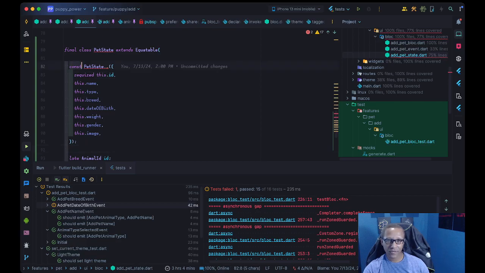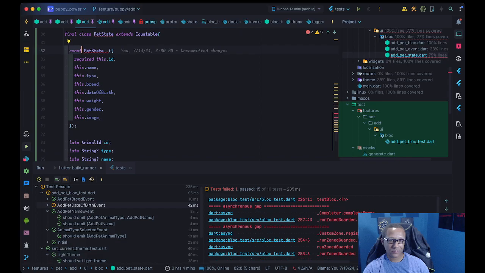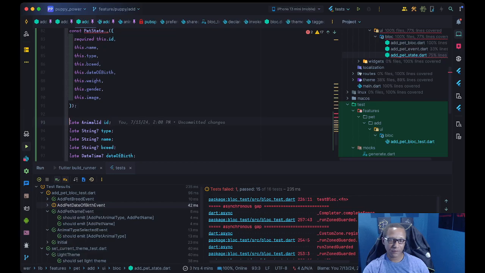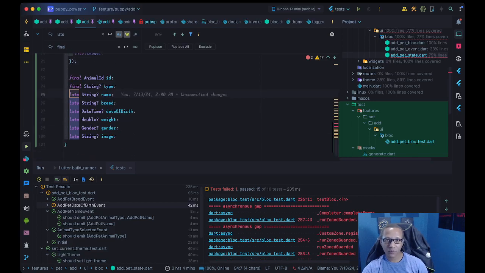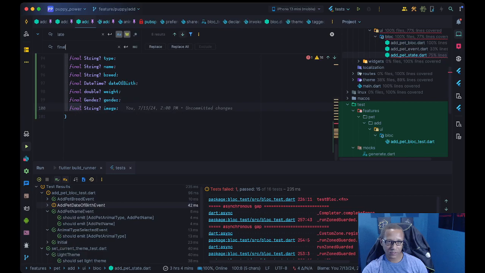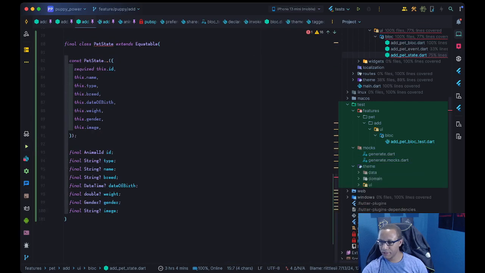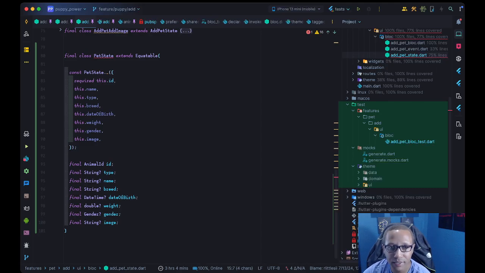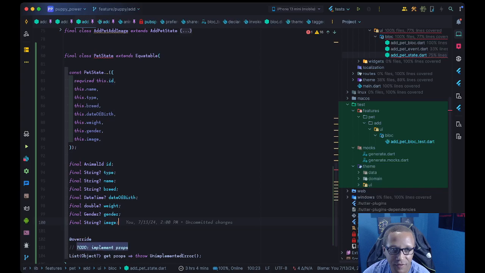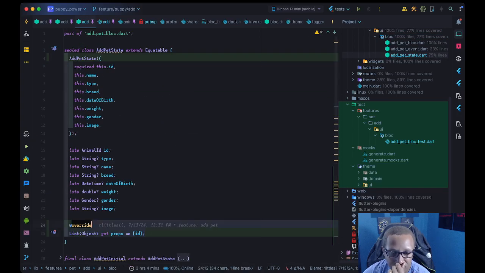It can't define a const constructor for that. No, why? Oh, because I have non-final fields. No, I think that these fields can be final now. Yeah. Let's just replace late with final. Oh yeah, we don't care about those right now. All right, let me get rid of the test window so I can reclaim some surface area. Okay, so I got my pet state, missing concrete implementation of props. That's fine.